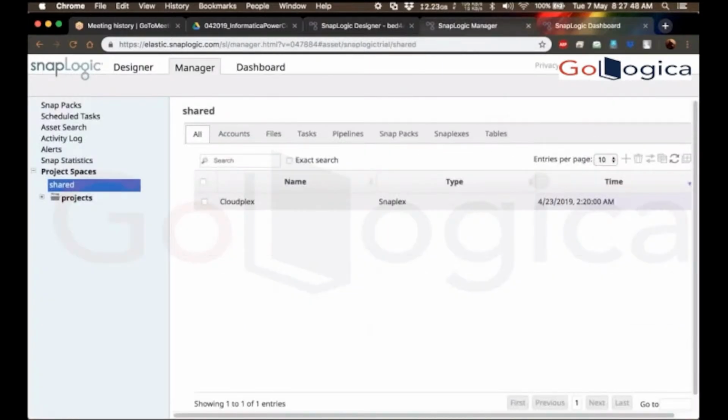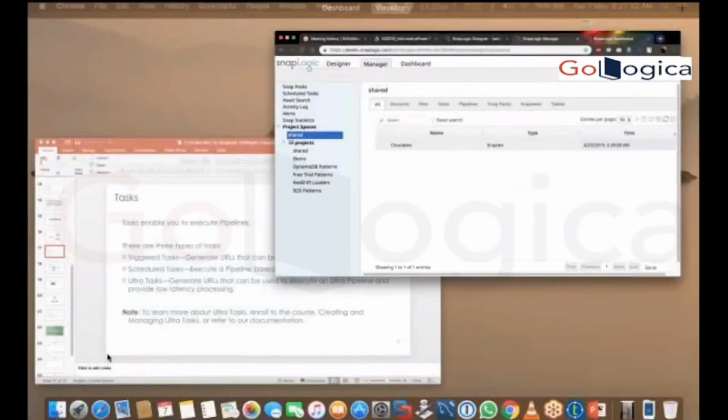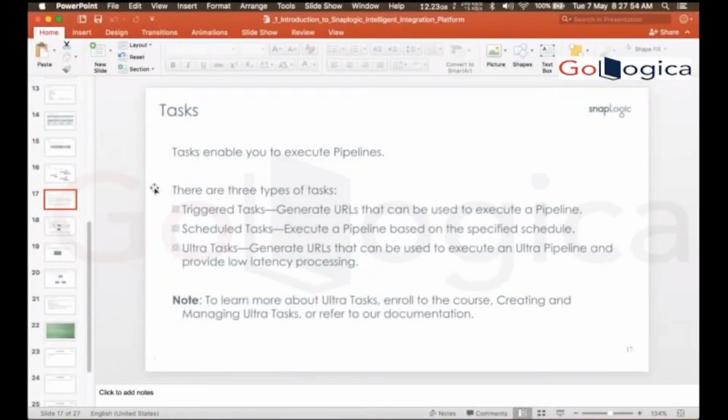So now coming to the manager, we have something called tasks available. A task is used in order to execute a pipeline on an automated basis. There is something called a triggered task, a scheduled task, and an ultra task. Let's talk about each one of them. First, let's talk about scheduled task.